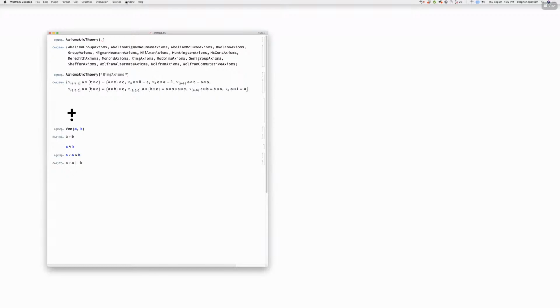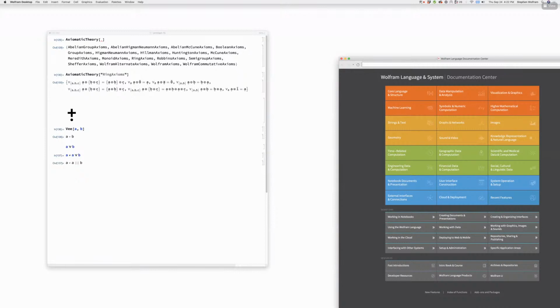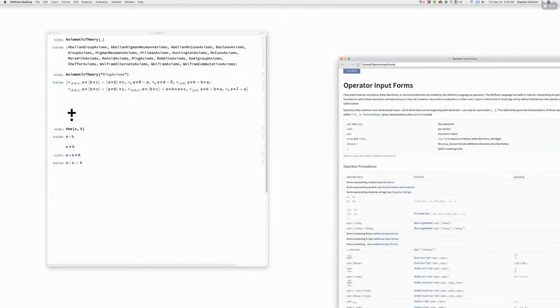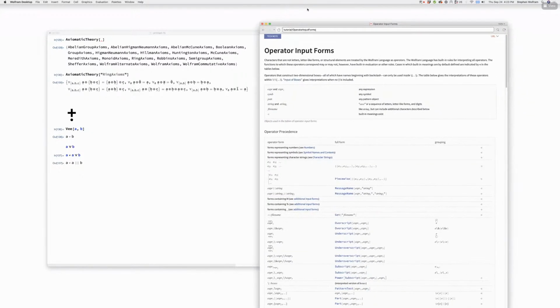Where is the precedence table? Tutorial, operator input forms. Tutorial, singular, operator input forms. Yes. Oh, for goodness sake. A beep. A beep to a mysterious off-screen place. Okay, operator input forms. Here we go.